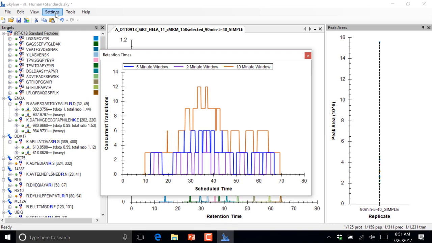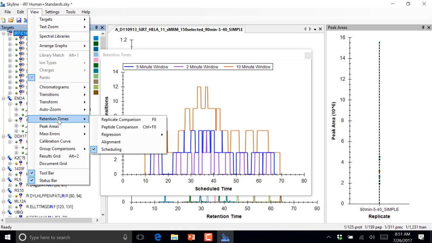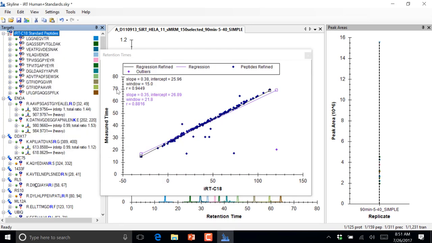Let's switch retention times back to view. Well, let's do the regression. View regression, score to run. Retention times regression. So there we have it. Things are pretty well lined up with our scores, but what is noteworthy here? Yeah, there's some serious outliers.